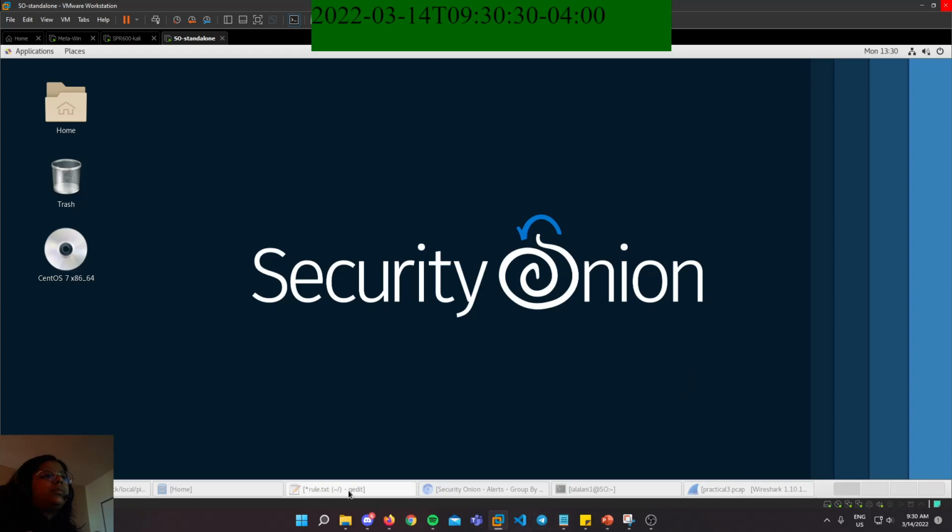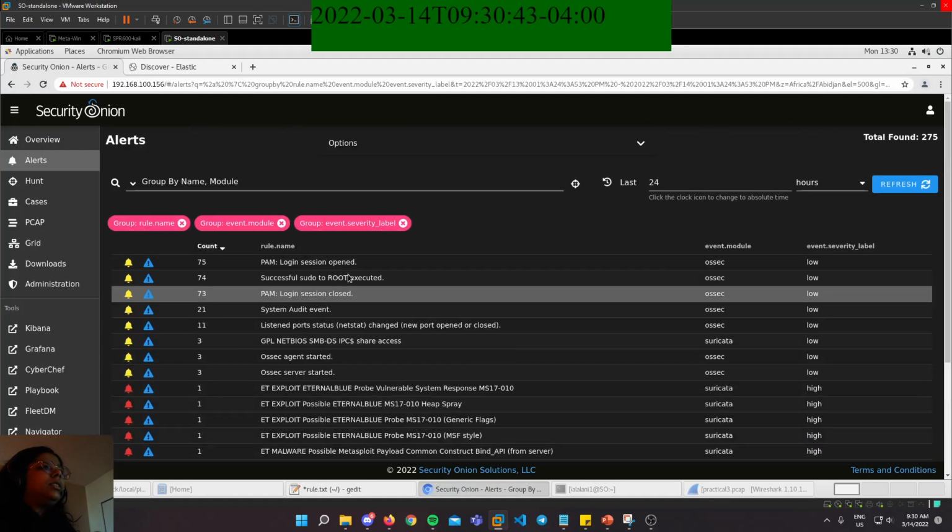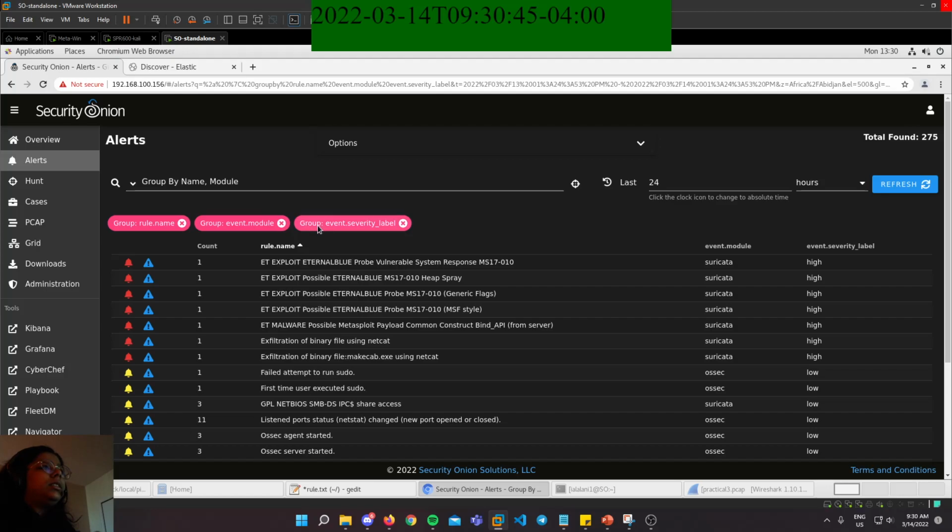So this is pretty much it for my signature. I have already explained why I used all of these, and we are able to detect the alert in the Security Onion as well.